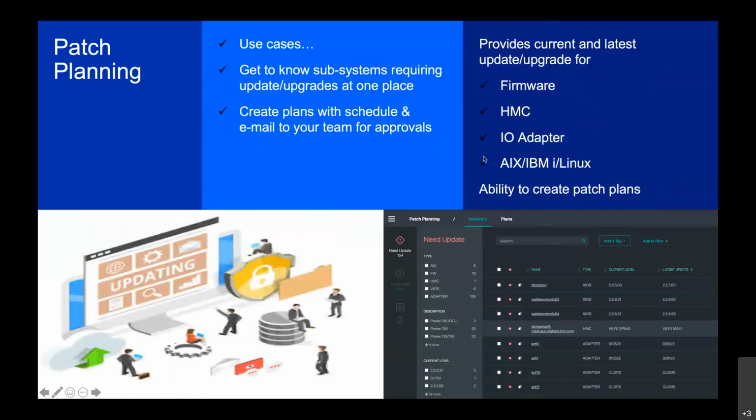Patch planning is another very useful app actually. Today you might be updating different subsystems of the Power stack. You have the firmware, the IO adapter firmware, the HMC, VIOS, then you have AIX, IBM i, Linux, all the operating systems. Now you have to keep all of them up to date, specifically given the rate at which security vulnerabilities are being found these days. It's important that at least the security fixes definitely need to be there.